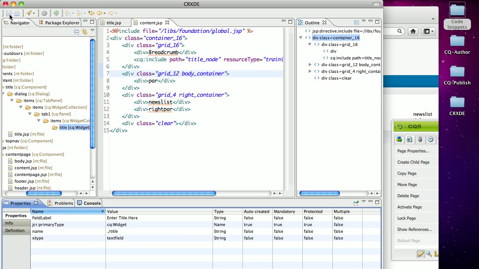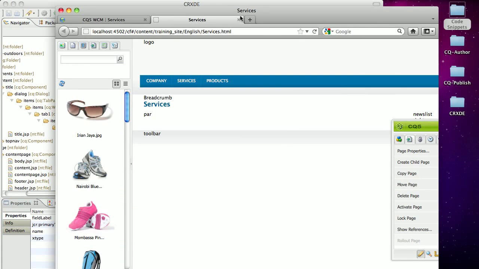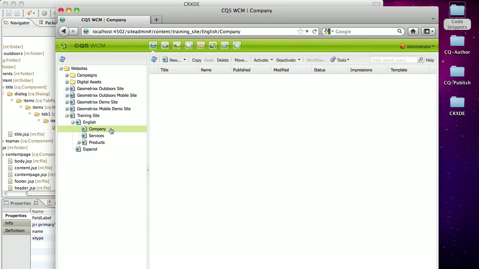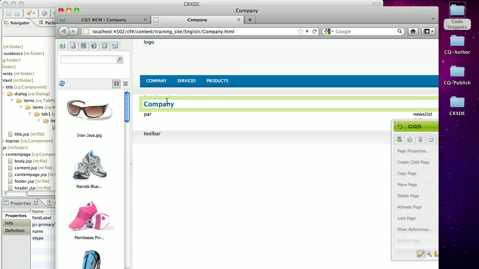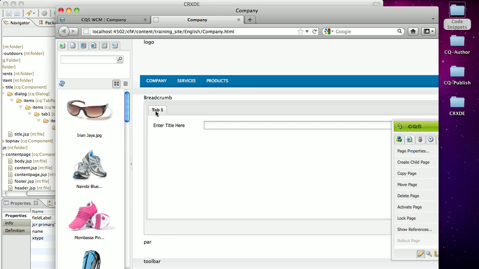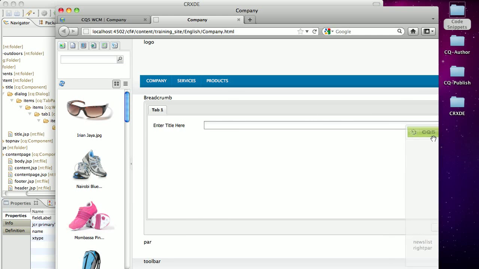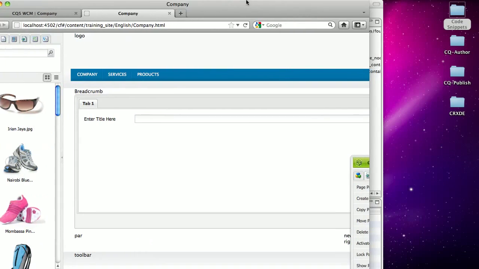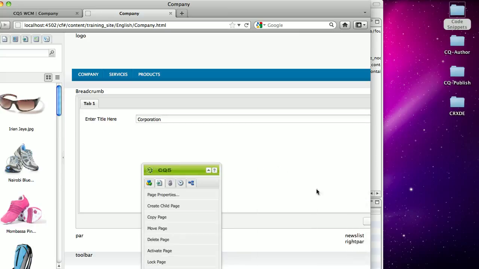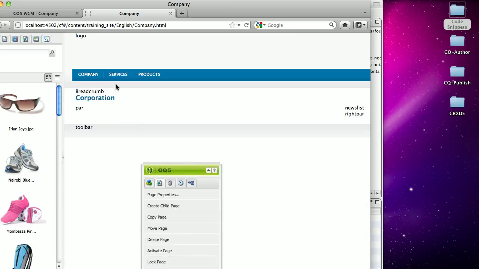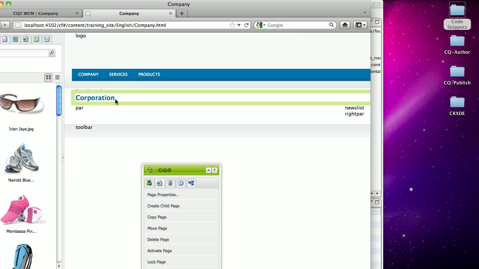And now if an author goes out and requests a page, so let's say instead of calling it company, notice when I click on it, my little dialog box appears here. I can simply click on it. There it says tab 1, and it says enter title here. And now let's say I change this, and instead of calling it company, I call it corporation. And then I click OK down here. And now you'll see it's changed the name of the page to corporation.